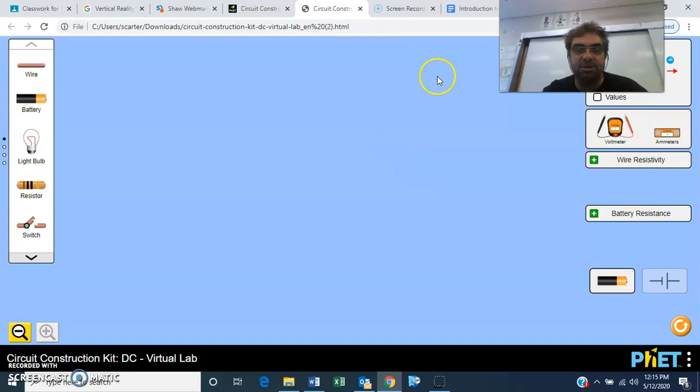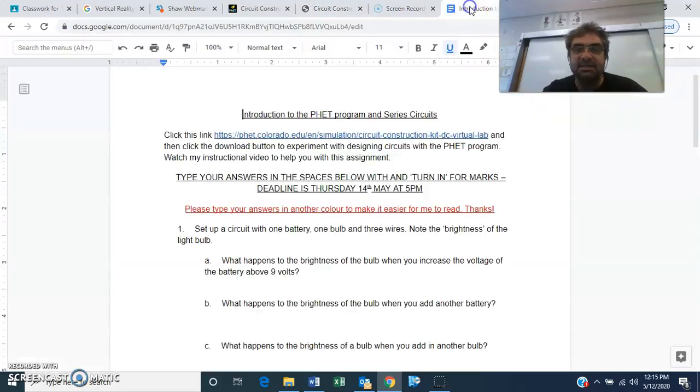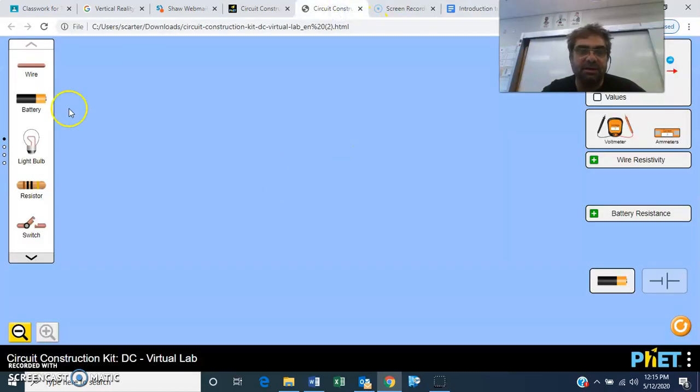And it's going to ask you to construct some circuits. So the first one says set up a circuit with one battery, one bulb and 3 wires, and note what happens when you increase the voltage of the battery above 9 volts. So here I'm going to set up a battery. Actually, I'm going to do it with more than 3 wires. I'm actually going to make it into a bit of a circuit here.